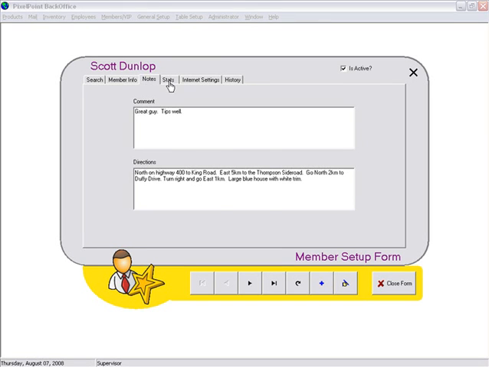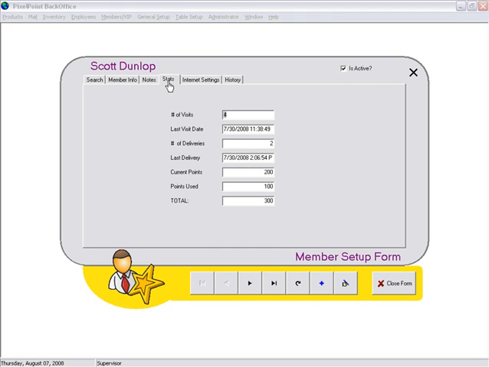The next tab over is Stats, and this information will automatically populate itself based on the activity of the member. You see within here, for example, this customer has visited 4 times, had 2 deliveries, and has accumulated member points as well. The current point balance is 200. Points used, he's used 100 points. The total points that have been accumulated over a period of time has been 300.